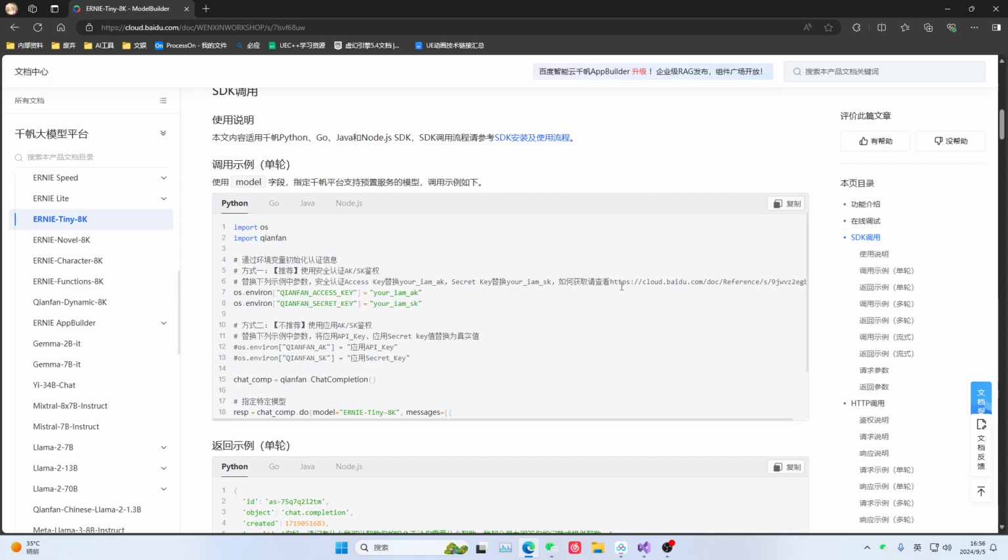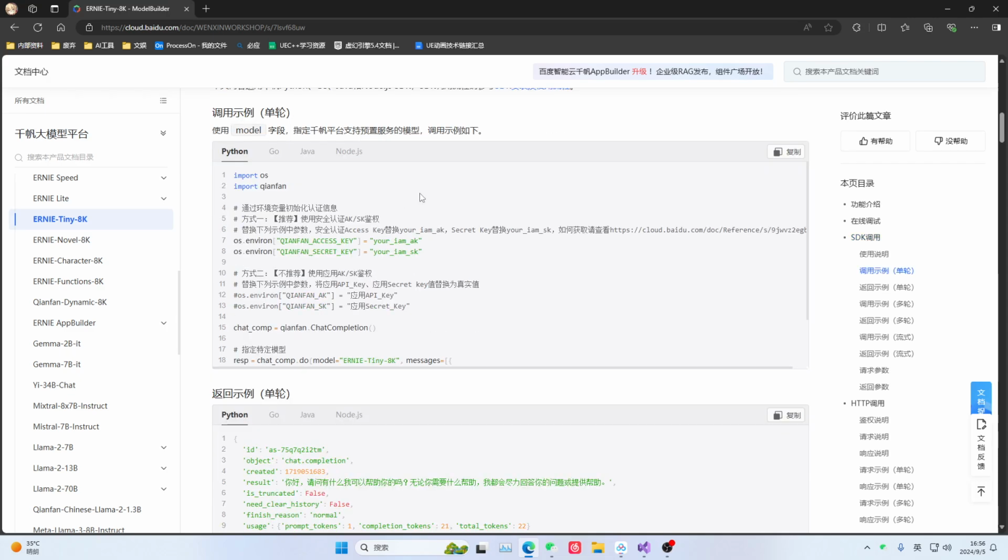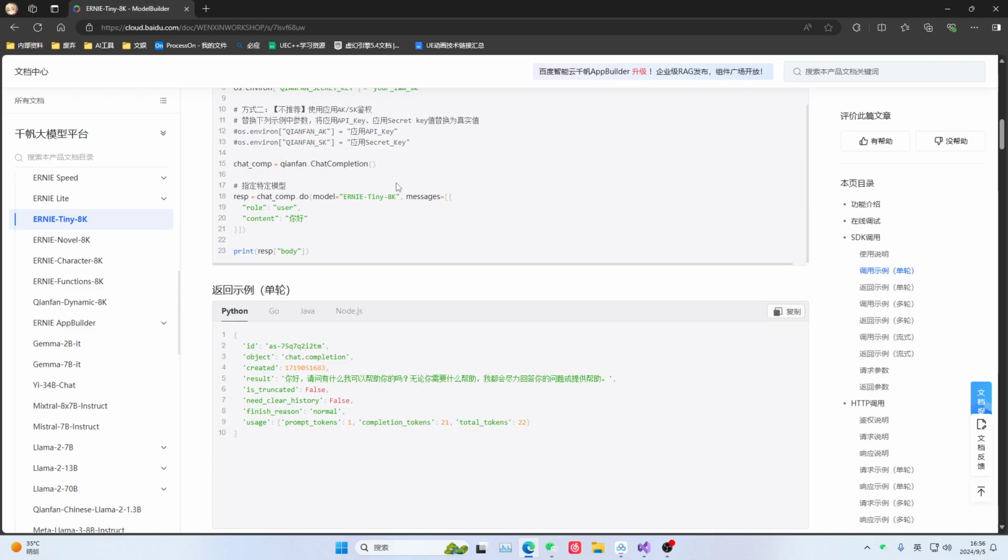Unfortunately, we found there is no C++ version. Of course, even if there were a C++ version, we couldn't use it. We do have C++, so we'll go with the web API. We won't use its SDK. So we'll ignore this part.